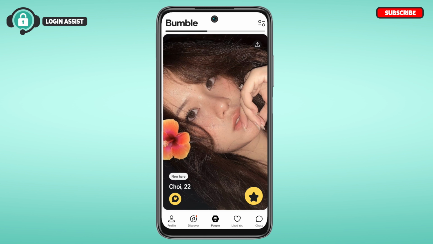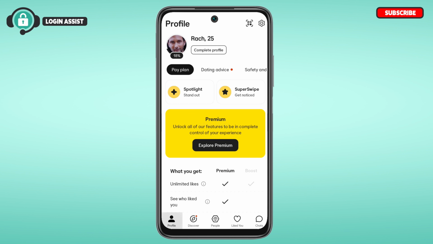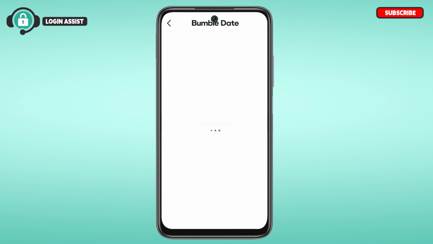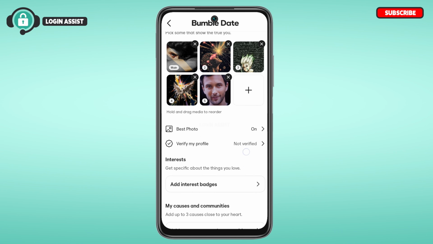So if you want to delete your prompts, what you have to do is go to your profile interface. Tap on the profile option that you can see at the bottom left corner of your screen. Now once you do that, you'll be led to the profile interface. Right over here you'll be able to see your profile photo and name. Right under it you'll be able to find the option for complete profile or edit profile. Tap on it. Now after you do that, you'll be able to edit your profile.